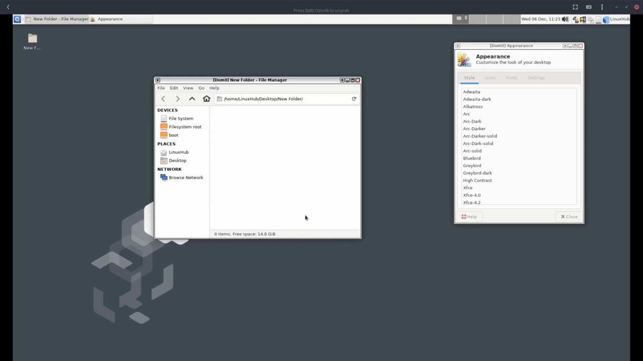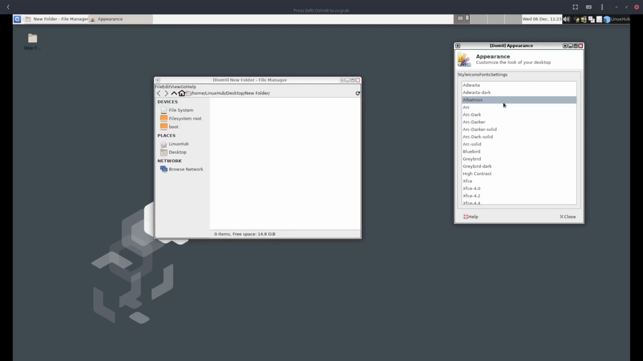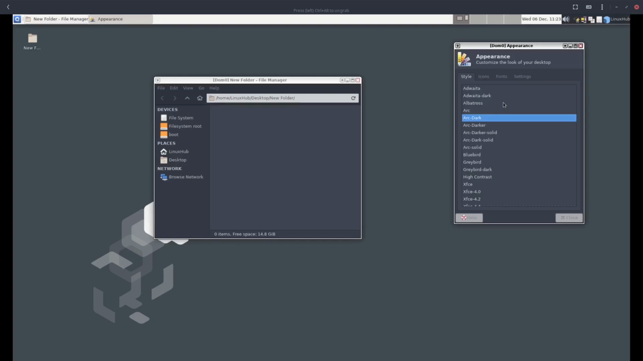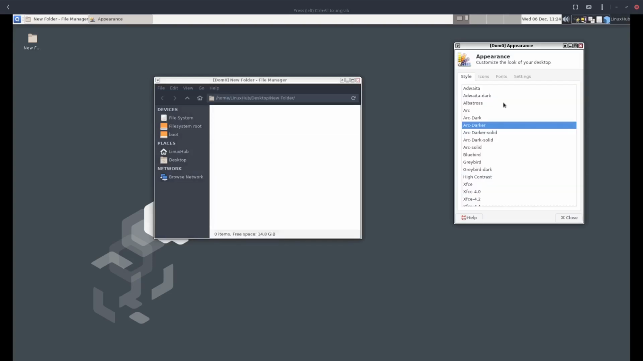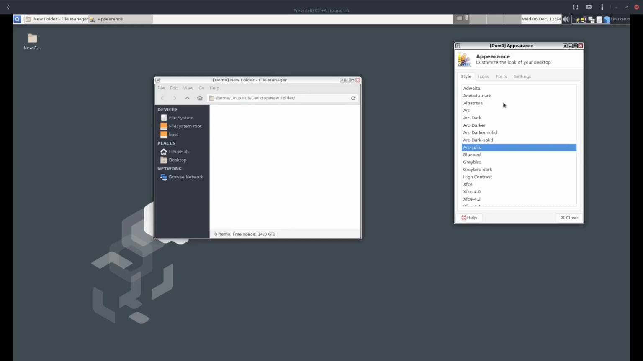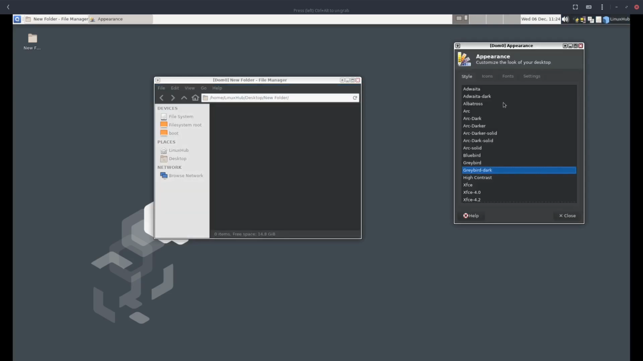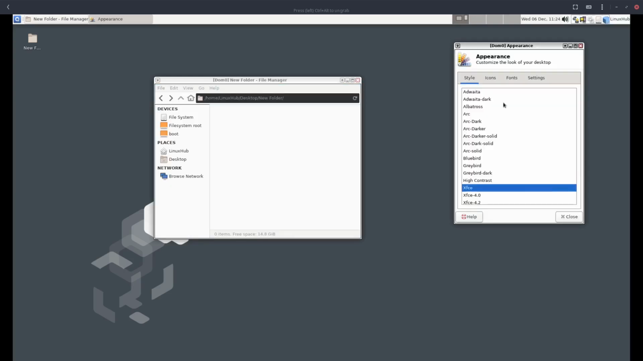Qubes OS is making everything difficult, but anyways, let's take a look at the appearance. So that's Adwaita Dark, Albatross, Arc Dark Solid. The naming on here is just Bluebird, Graybird Dark, High Contrast, Xfce.